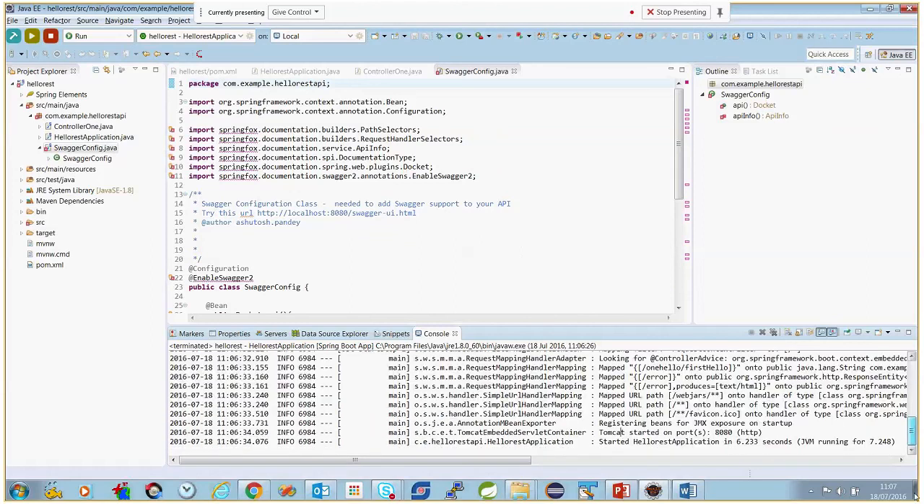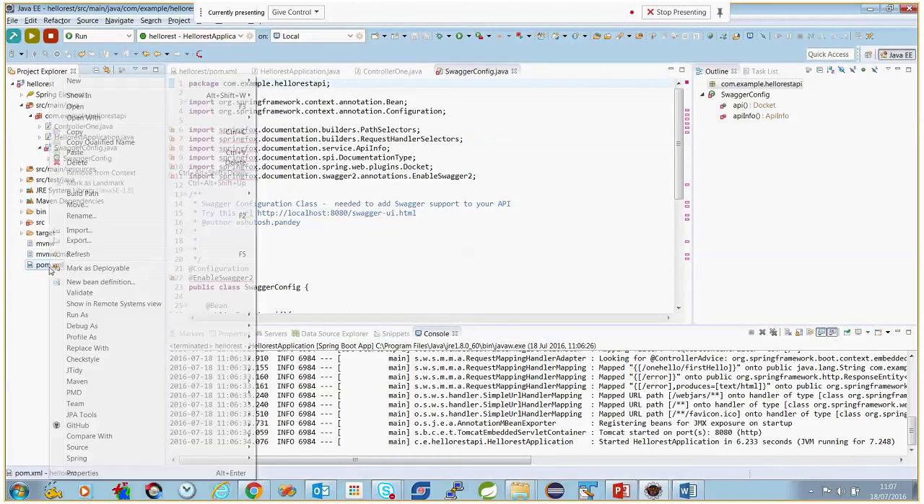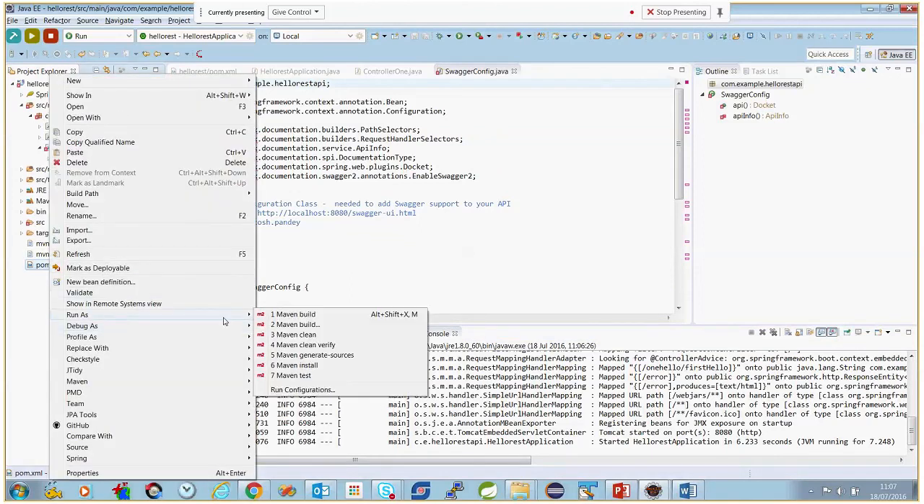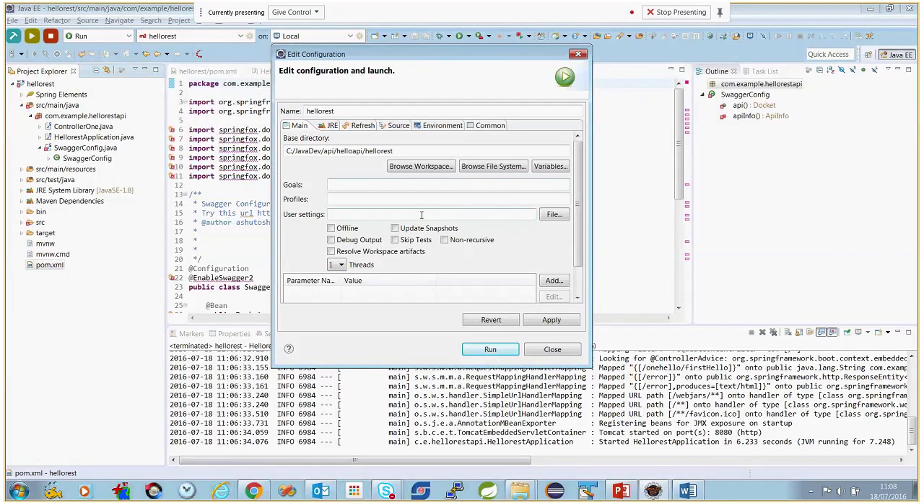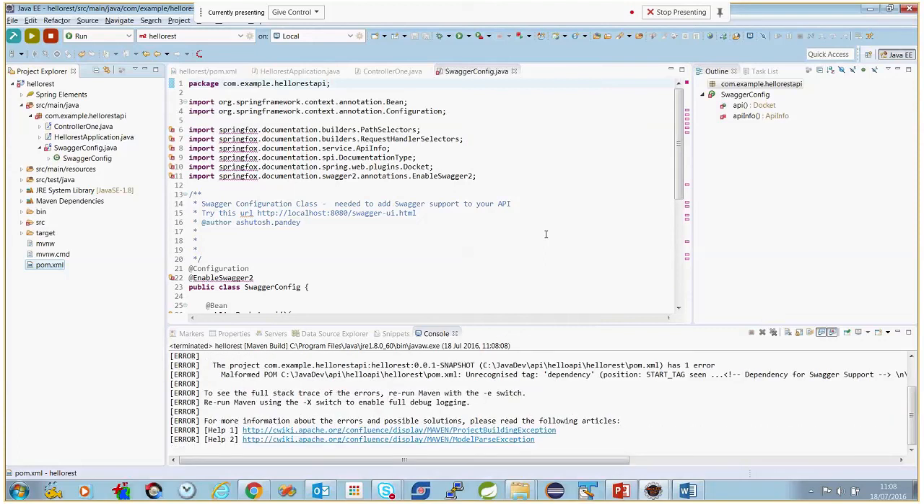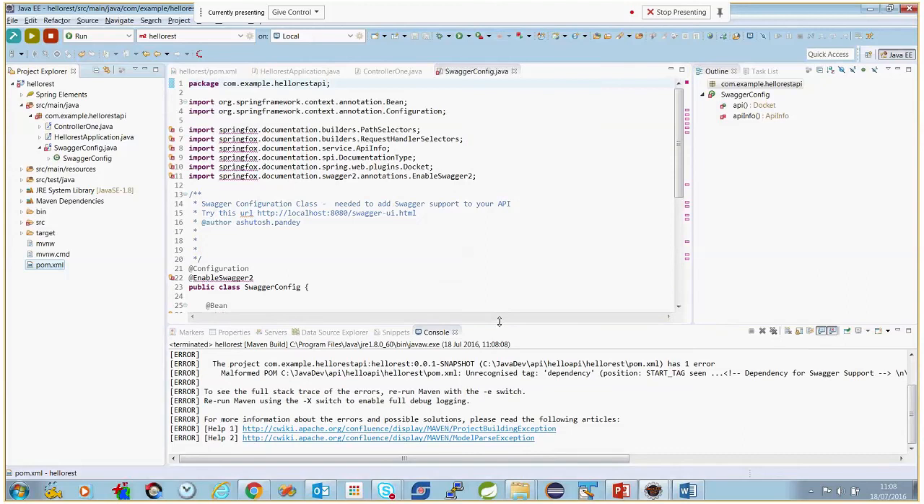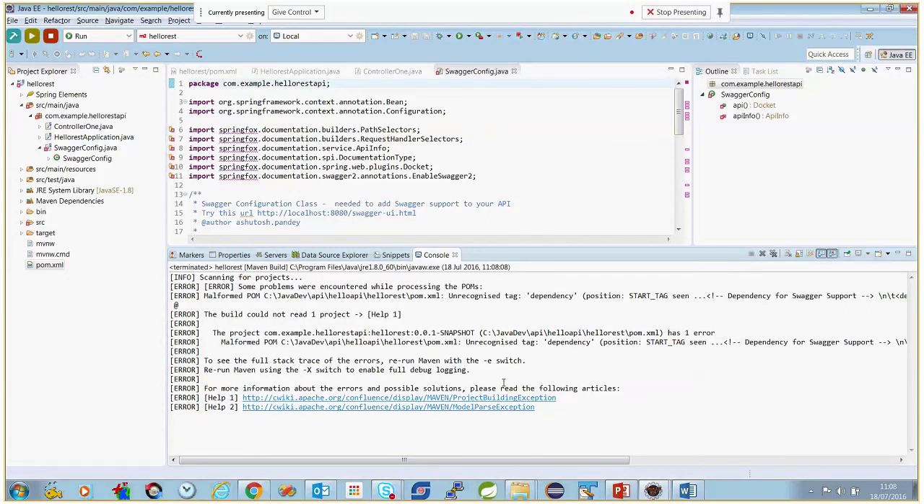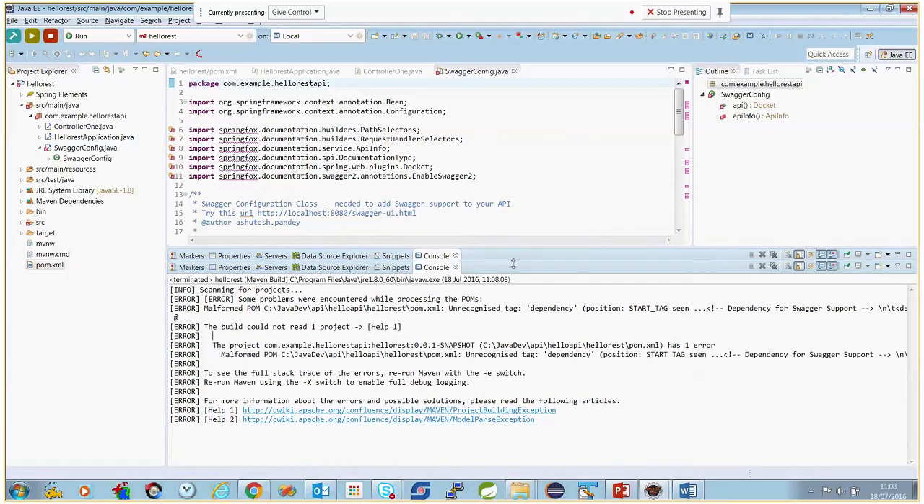It's not doing anything. So I go to POM XML and say Maven build. I guess that should do the job. It has got some exception. The build could not read one project, and the reason for that is the dependency in Swagger. Right, okay, so when I copied and pasted, I made a mistake.